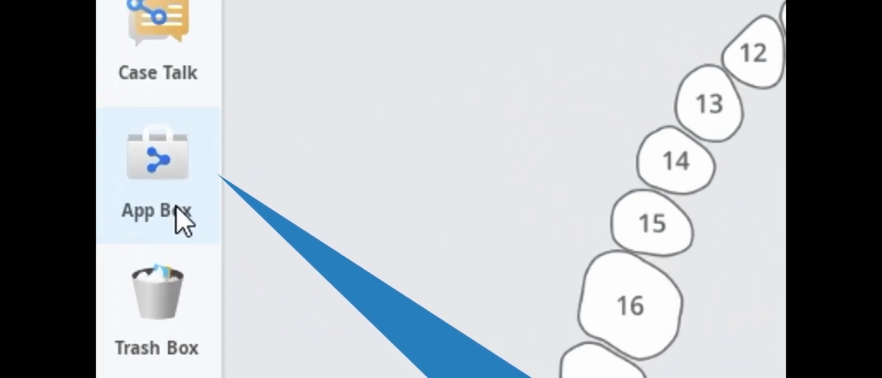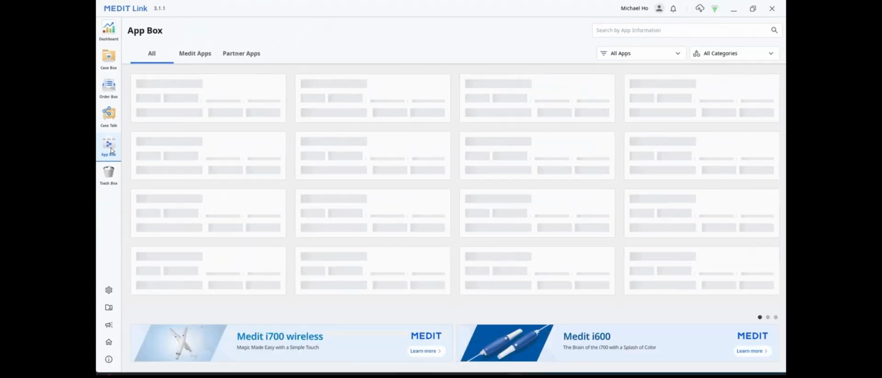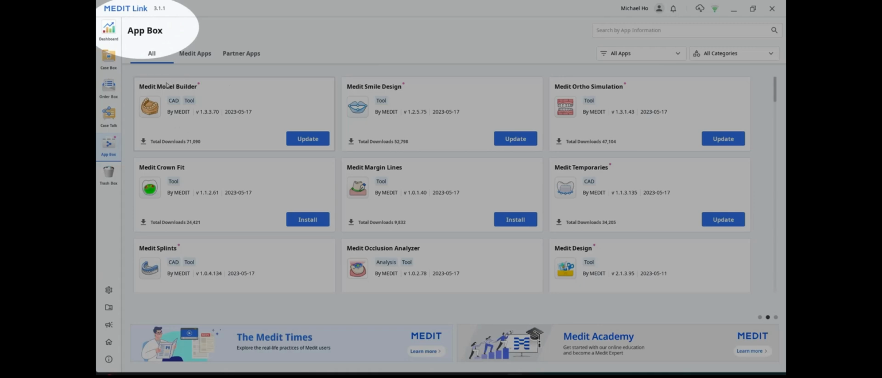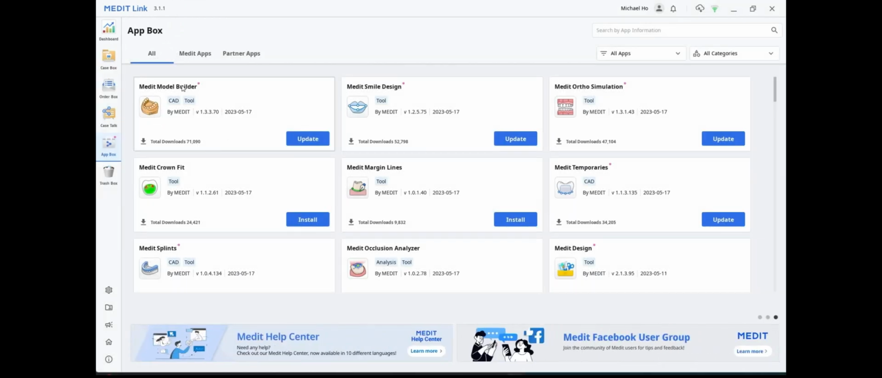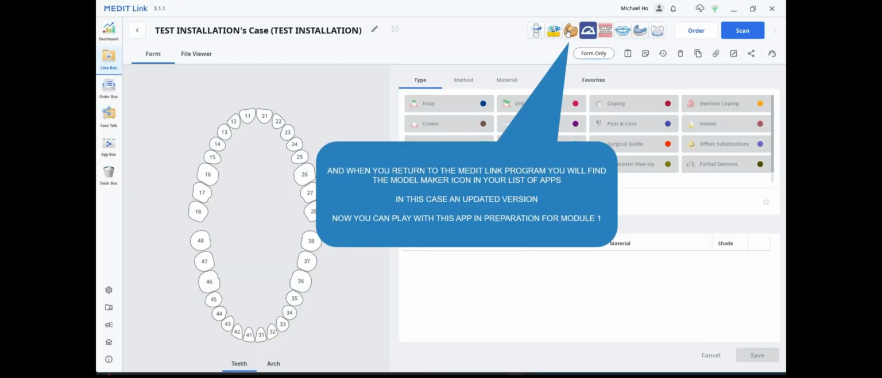Find the add box on the left side of the screen. Click it to launch the add box, which is where the collection of applications for Medit Link are kept. Find and click on the Medit Model Builder to install the app. When you return to Medit Link, you will have installed or updated to the latest version of Medit Model Builder.